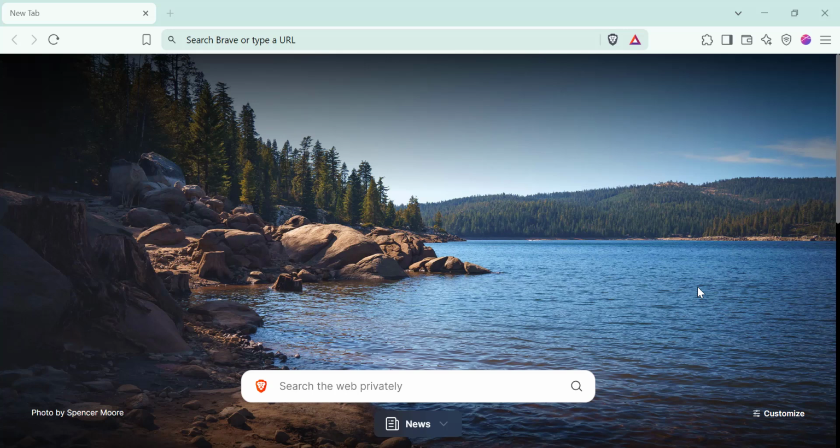I'll show you how to import your bookmarks, history, and other data from Mozilla Firefox to Brave Browser in just a few simple steps. If you're switching browsers and want to keep your data safe and accessible, this guide is for you.